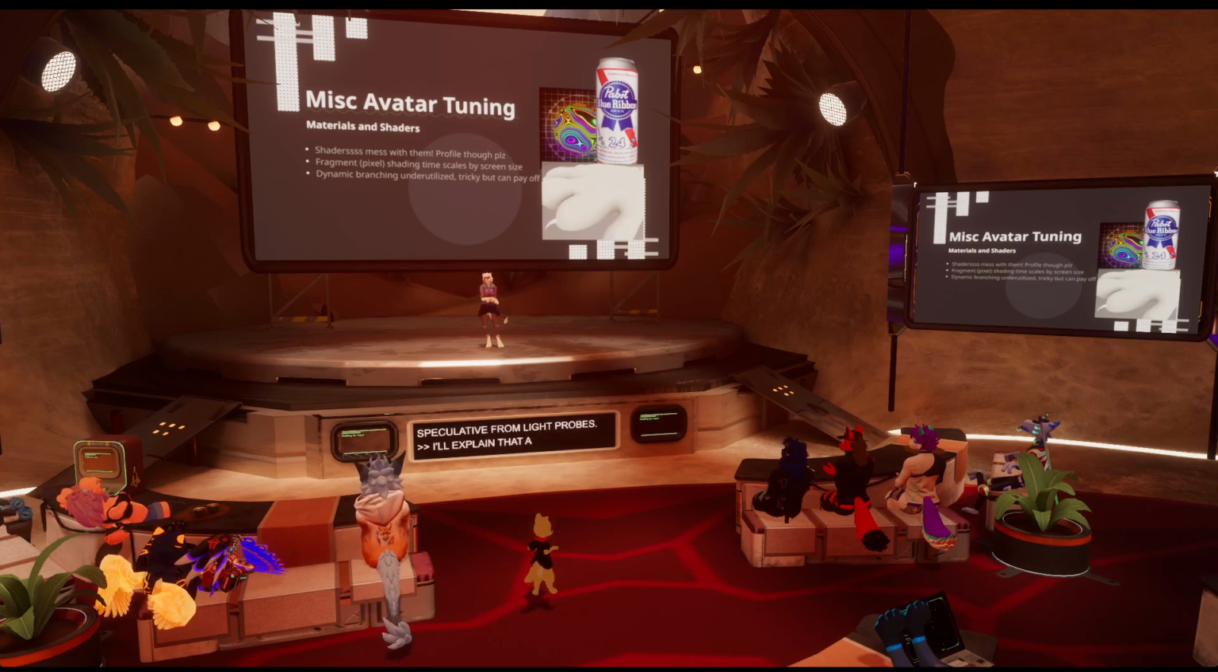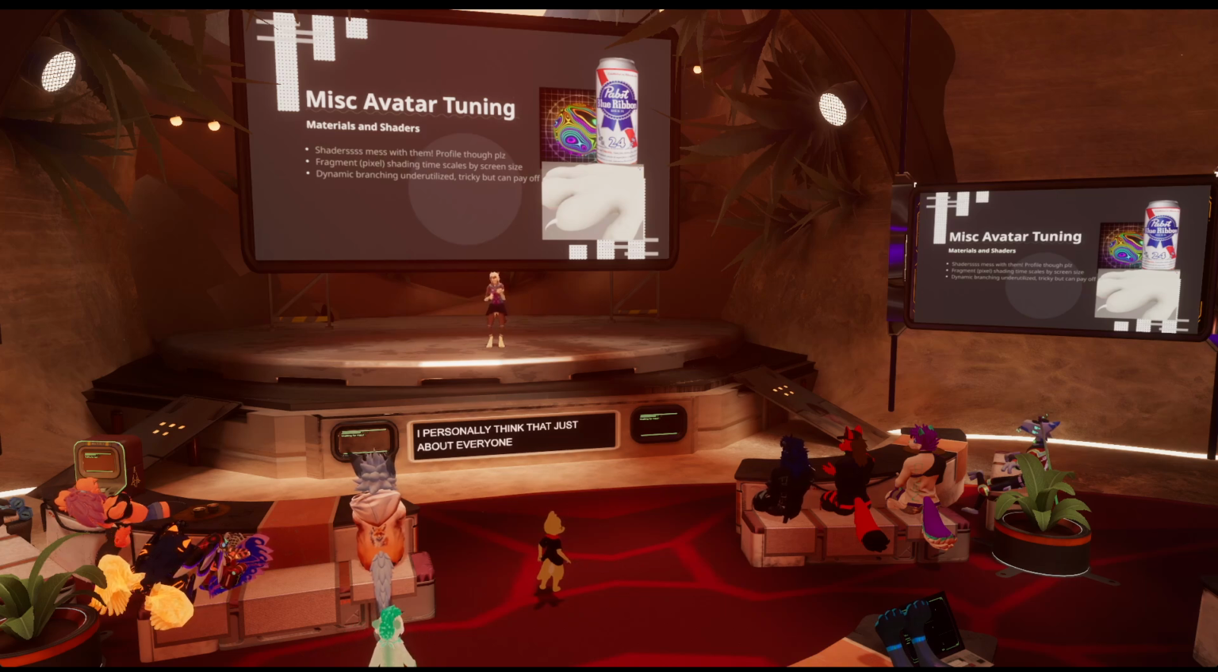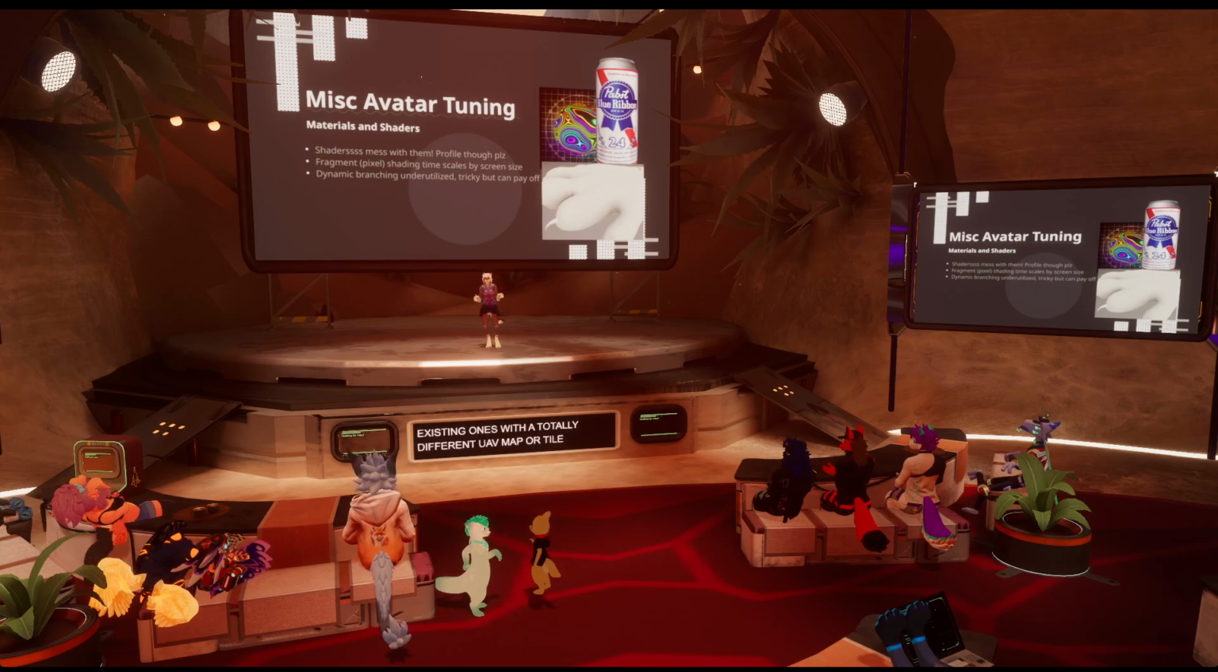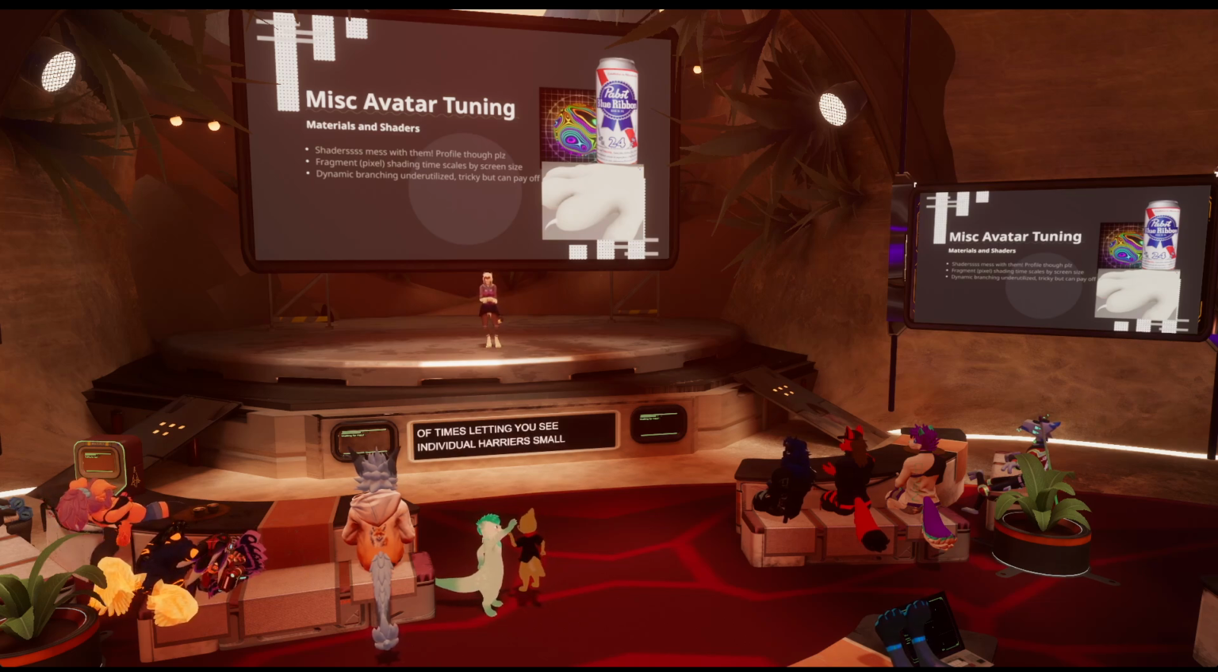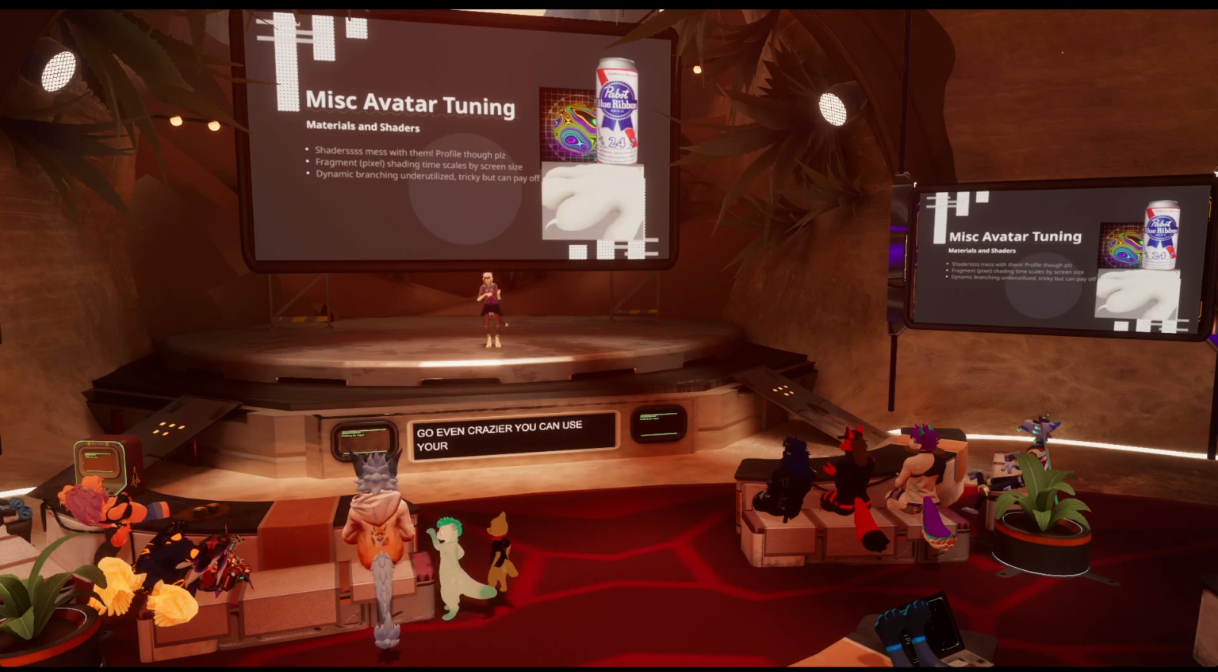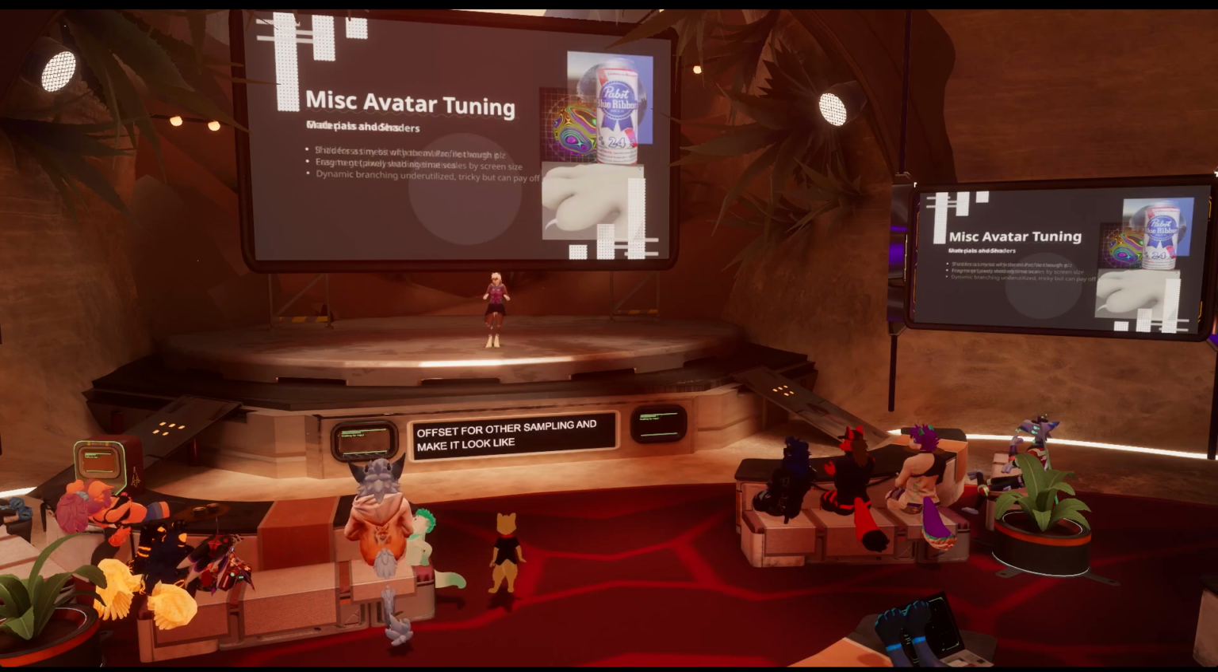And I personally think that just about everyone should be trying to mess with detail maps if you can. Basically, this just lets you overlay some extra color or normal maps on top of your existing ones with a totally different UV map or tile size. So you can overlay a fur texture that repeats hundreds of times, letting you see individual hairs while barely impacting render cost. To go even crazier, you can use your avatar's normal maps as an offset for other sampling and make it look like the color is being dragged around by the fur patterns. Go nuts, just profile.